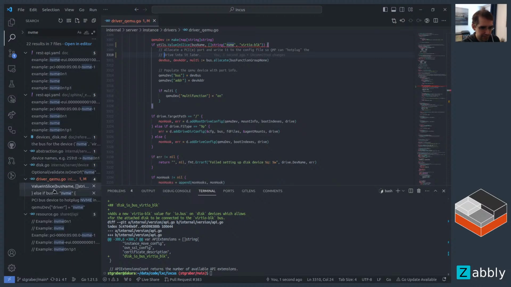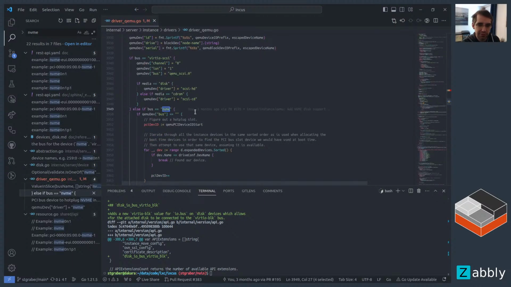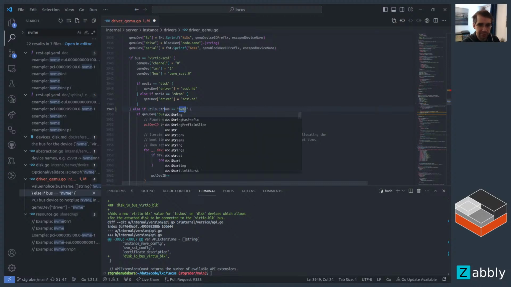And after that, there is another check here for NVMe. So again, if it's virtio-scsi, it attaches to the existing SCSI bus. In this case, it is not virtio-scsi, so I need to do the same change with utils.string in slice. And bus, not string, is value in slice, sorry.